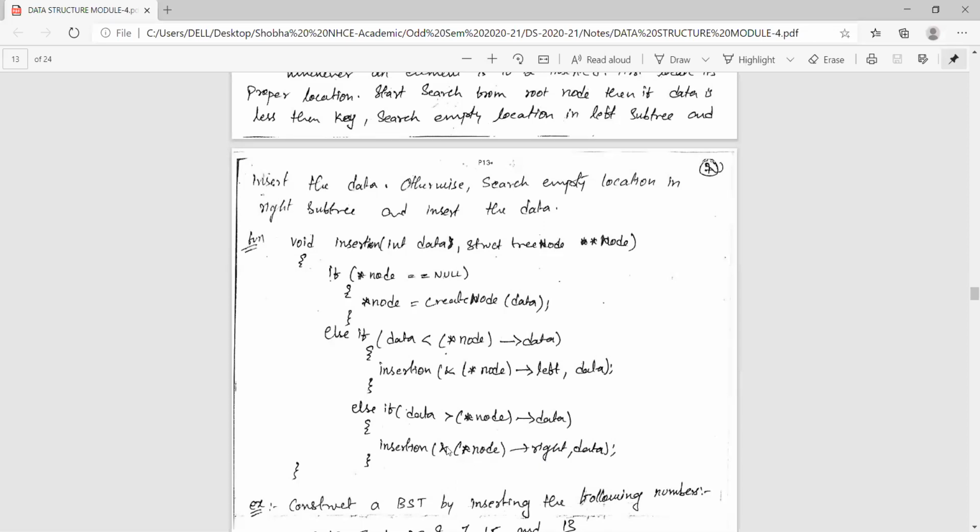Call the function recursively, passing the address of the right child as a pointer, and then the data. Okay, there is again a change here. The order in which we are passing the arguments in the function call and in the definition is different. First you should give this structure, then the data. Otherwise it will give an error. First give struct tree node asterisk node, then int data.